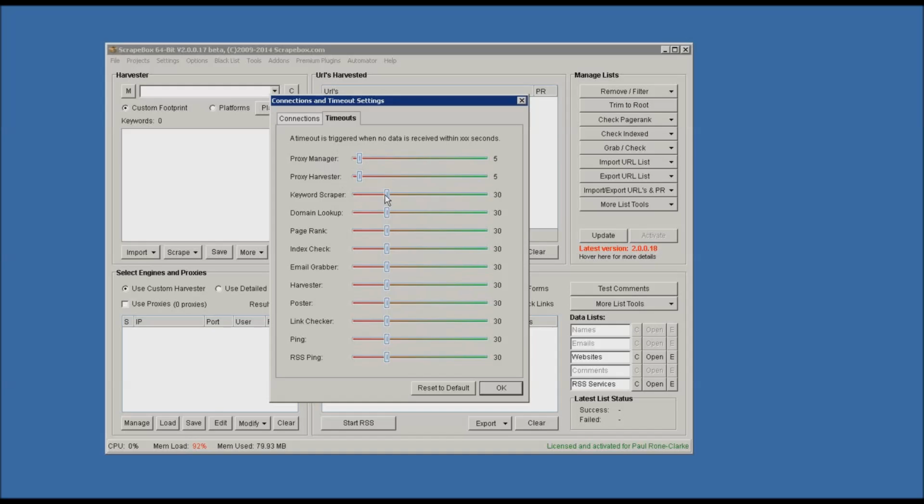Keyword scraper, sometimes that can take a while. Index check, email grabber, all that kind of stuff can take a little longer, and you have all those. So these are really good scraping tools. Likewise, harvester, you can really put that down if you're low on proxies and you're concerned about hitting the same, particularly Google, Yahoo and Bing.